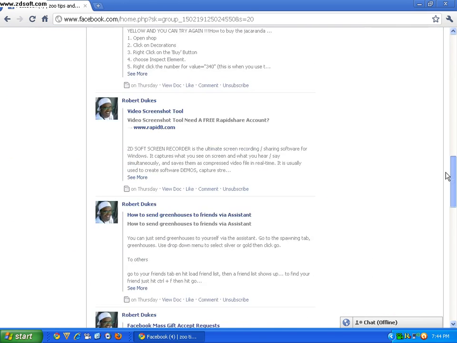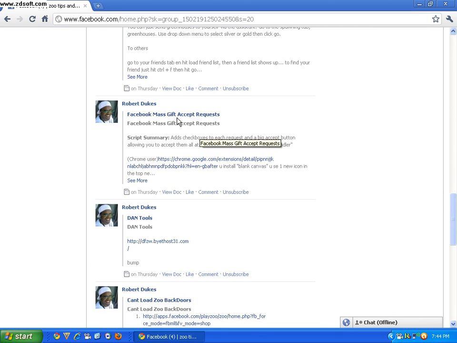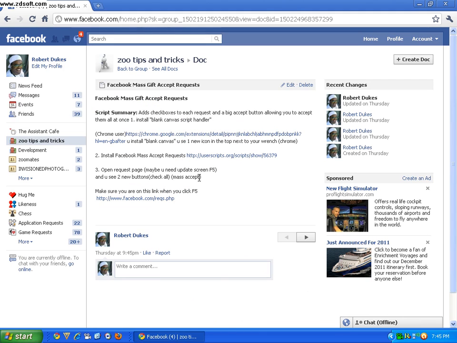Now we have these in the document library as well in the cafe, and it's going to be up to you guys to actually find your way around the documents. We can't teach you that. You have to look in the document libraries and find them. That's the fun part of finding things or doing things. To me, it is because I have to search. I'm like, oh no, I don't have time. Hurry, hurry. So this right here is Facebook Mass Gift Accept Request.